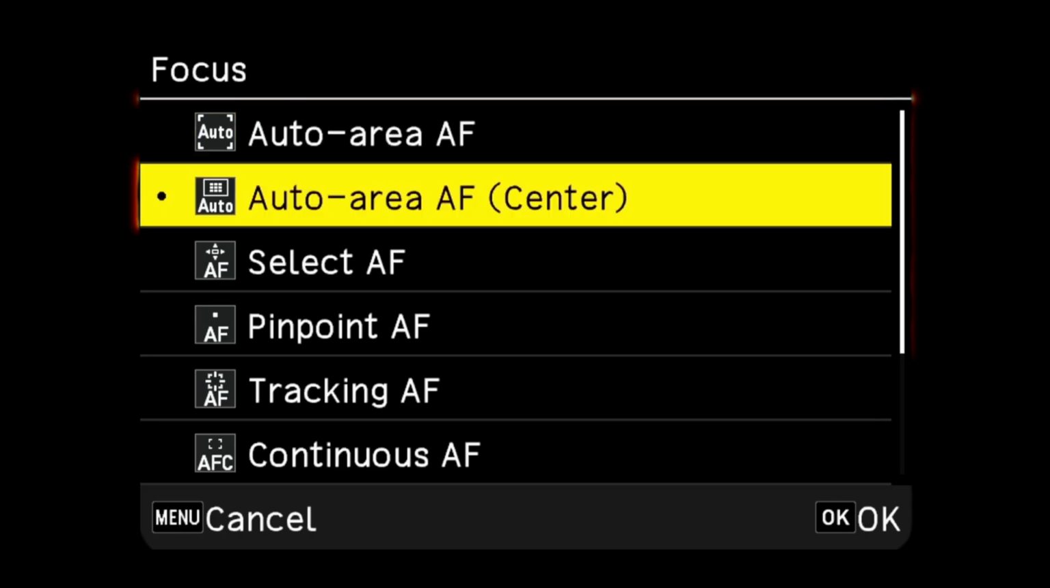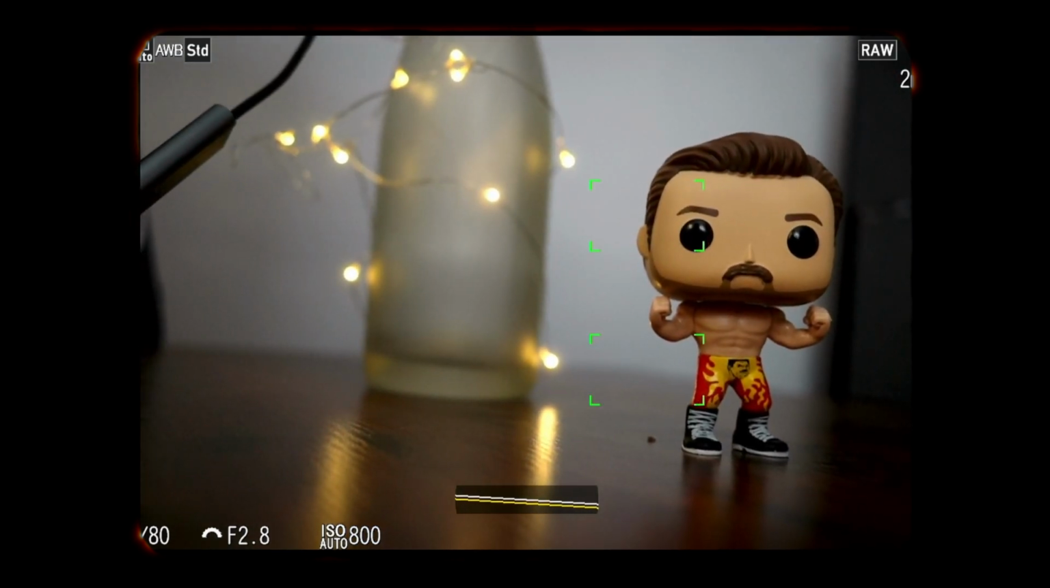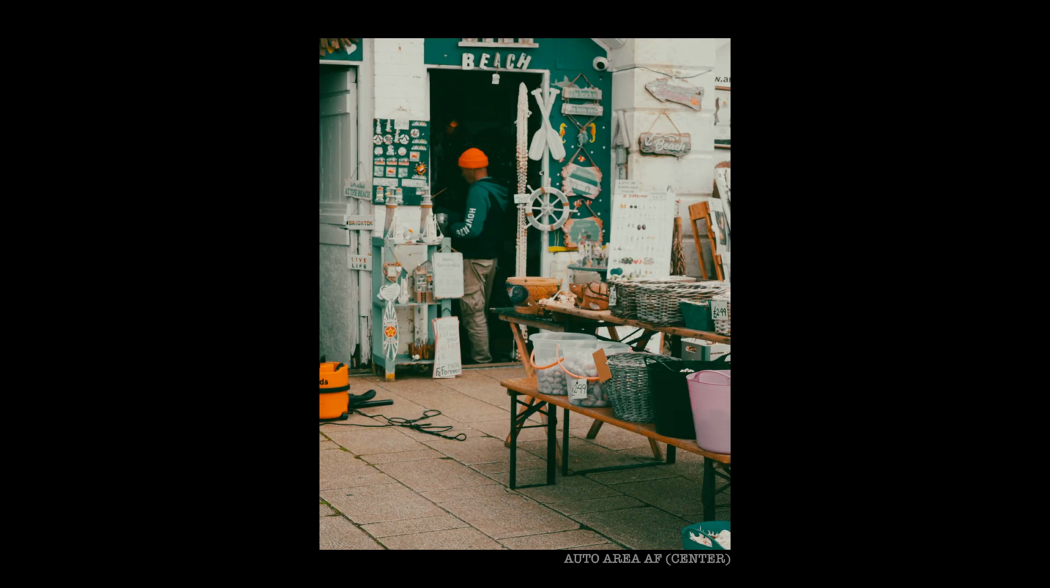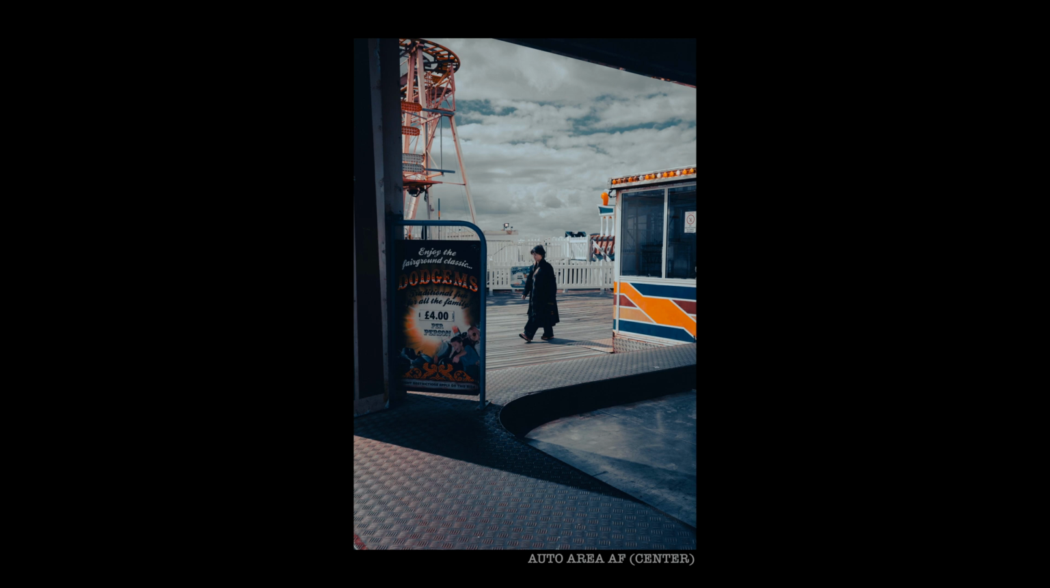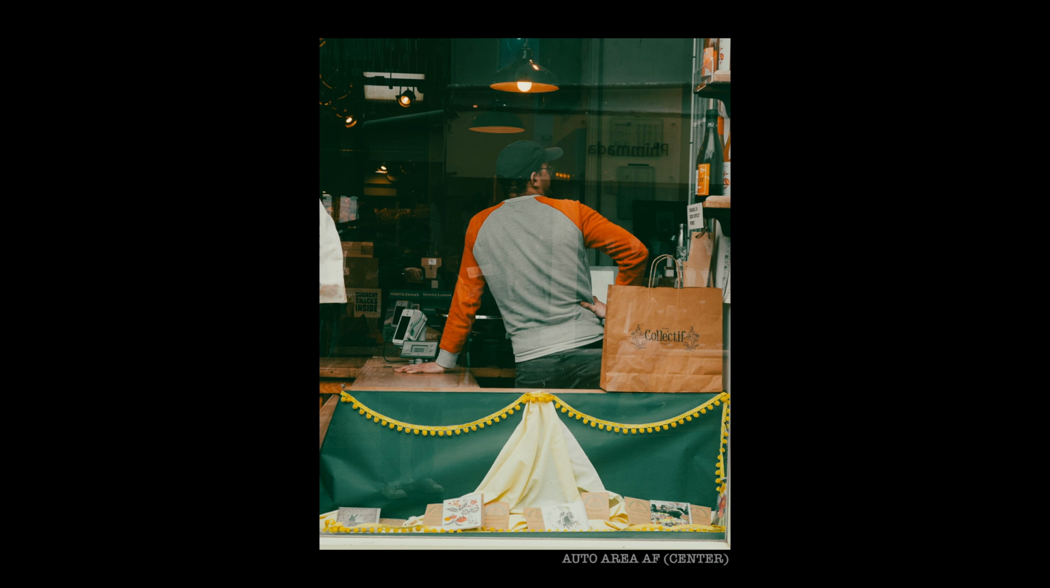On my Ricoh cameras, I always use auto area autofocus in the center mode, which gives me a great hit rate. And the Ricoh GR3 and the GR3X are not known for their snappy focus systems. So I would suggest experimenting with your camera, because on many modern cameras, continuous and tracking autofocus works brilliantly.